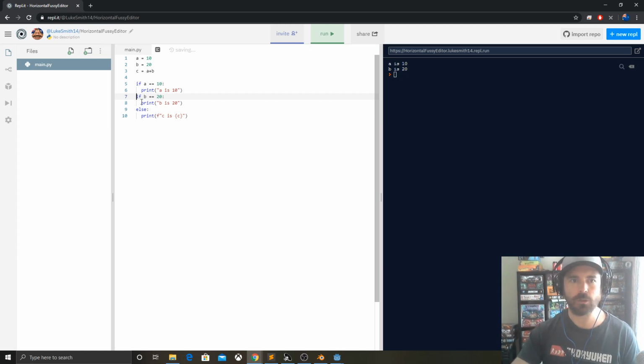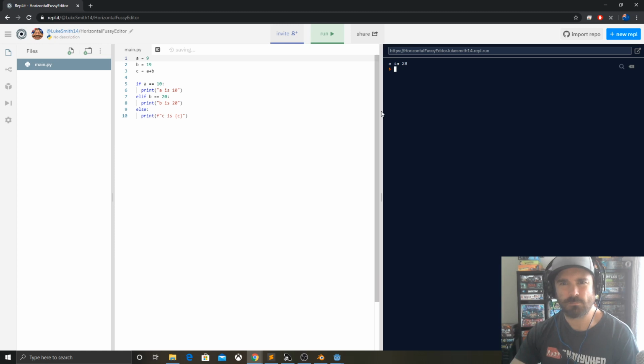Whereas if I put it like this, I'll change B to 19 now. It'll print A is 10 and C is 29, because it does this if here, prints A is 10, then it does this if, but that if's not true, so then it goes to the else. But if I do this and I say this, if, elif, else, this is going to be false, this is going to be false, so it will do the last one, which is, it'll just print out 19 plus 9.